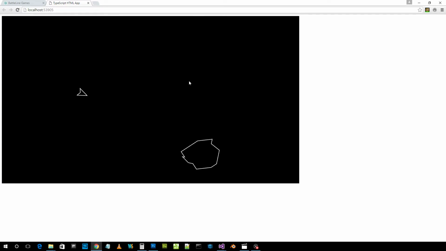Now we don't have any collision detection, so you could just fly right through the asteroids. We're not going to do that in this tutorial. That's going to be for a later time. And I lost my ship. Even though I have the decelerate, still lost my ship. It's so easy to lose him.